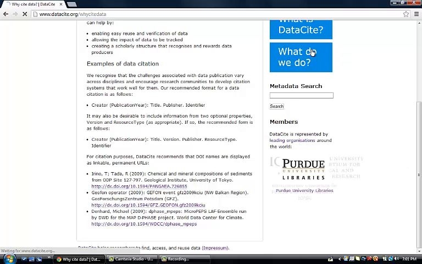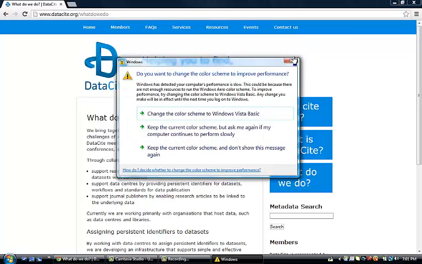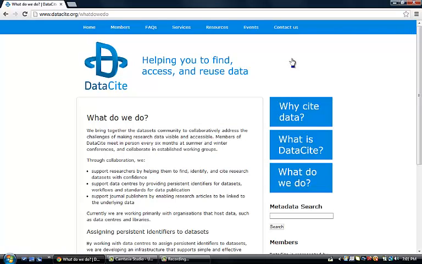So let's navigate now to the What Do We Do tab. Here DataCite explains their goals as an organization in more detail and what steps they're taking to reach these goals. They explain that members of DataCite meet in person every 6 months at summer and winter conferences, and they collaborate in established working groups. Through this collaboration, they support researchers by helping them to find, identify, and cite research data sets with confidence. They support data centers by providing persistent identifiers for data sites, workflows, and standards for data publication. They support journal publishers by enabling research articles to be linked to the underlying data.